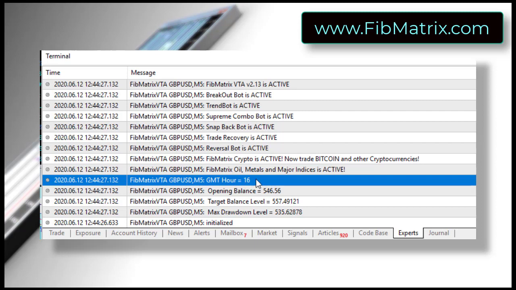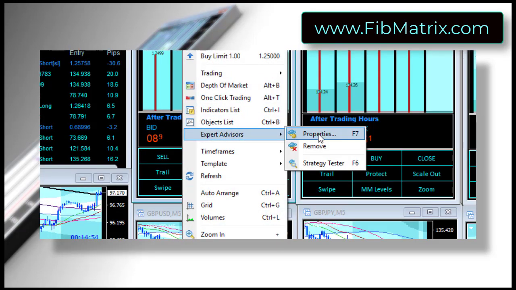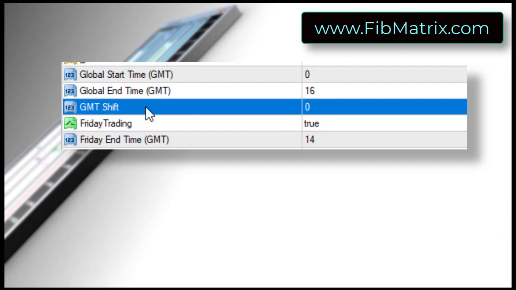It should be the same. So in this case, it would probably say 4 p.m., right? Which is the same as 16. All right, so that's how you can double check. If for some reason it's not correct, then you need to go ahead and put in the difference in the GMT offset, or the GMT shift.